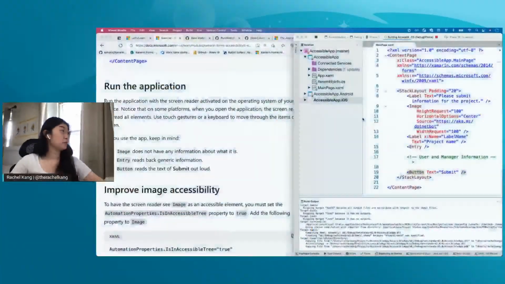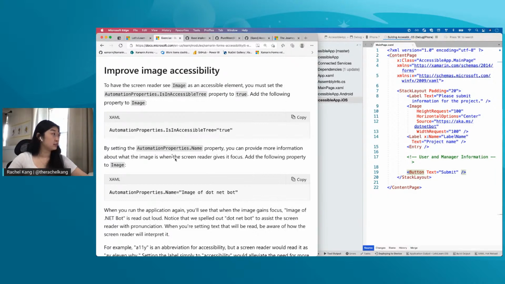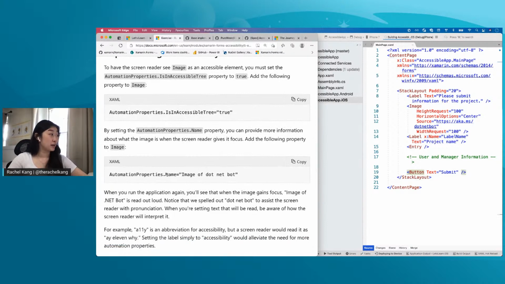Yep. So while we're waiting for this to build, let's go over what we'll be doing afterwards. So I'm running this now to show you what we're starting with. And I want you to understand how we'll be improving the accessibility. And we'll be improving it by using these automation properties that we just talked about. So there might be certain things here that aren't currently accessible. And so we'll be making them accessible by telling our screen readers that we want them to be in the accessibility tree and indicating what we want the screen readers to read aloud by using the IsAccessibleTree and Name automation properties, for example.